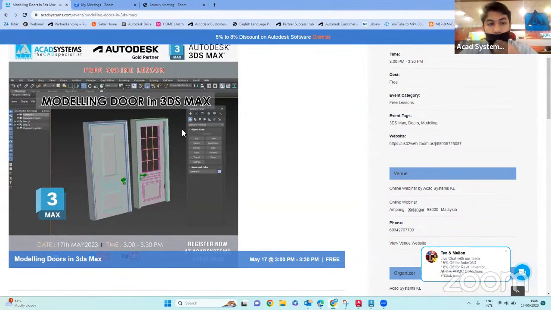3ds Max is also widely used by architectural firms for modeling and visualizing. If compared to Revit, I can say 3ds Max is more fluid in how you can model, not as rigid as Revit, and that is why 3ds Max is also popularly used by animation films or gaming films and also character modeling. So without further ado, I will jump to 3ds Max.